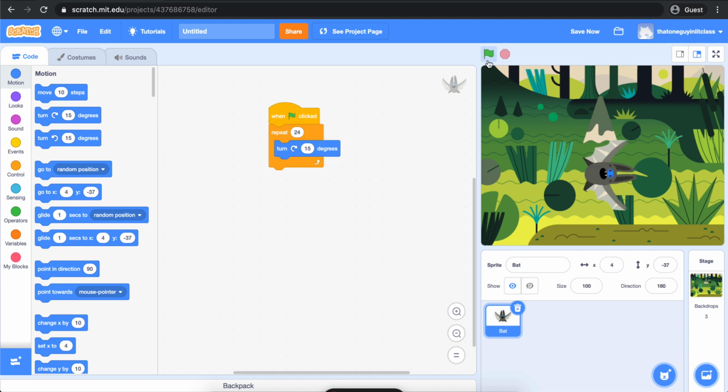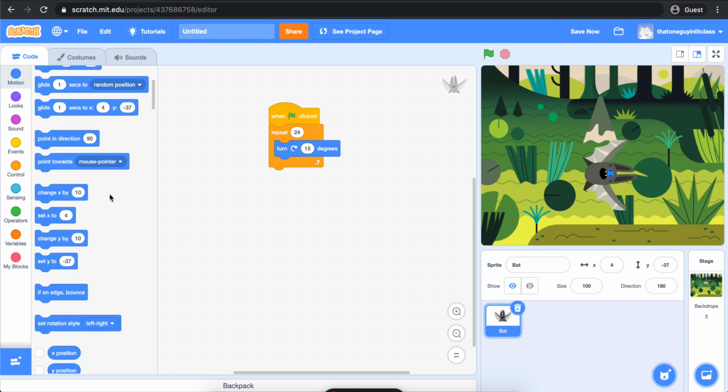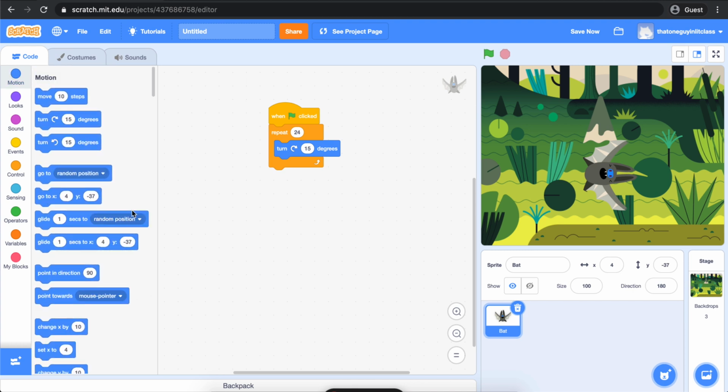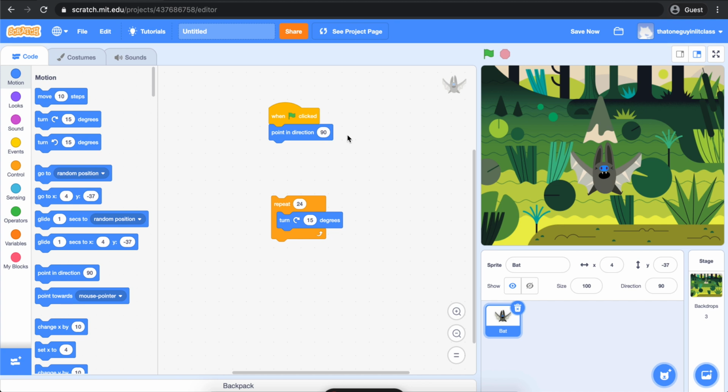And there we go. Now, right now our bat is facing to the right, and we want him to face up when he does this. So what we want to do is go to the motion blocks again. These blue motion blocks have a bunch of different things that we can do with our bat, but what we want him to do is point in the direction 90 degrees. And that will make him always point upwards, or always face whatever direction he normally would face.